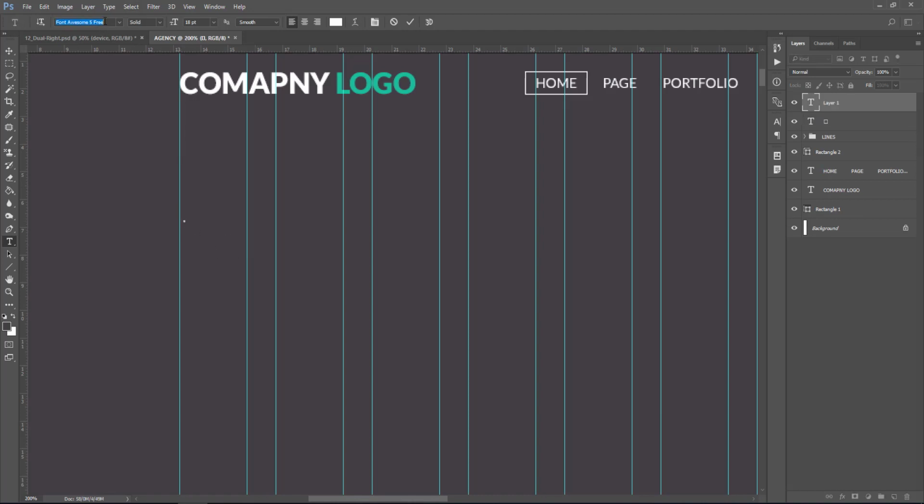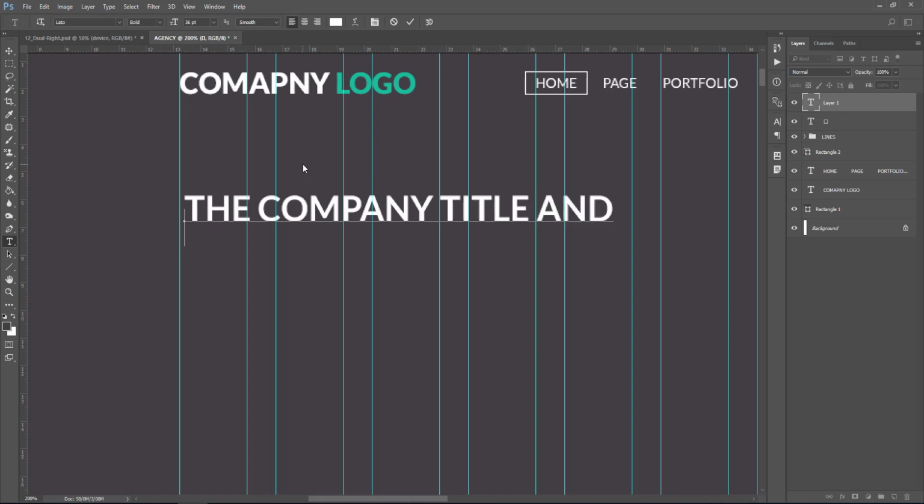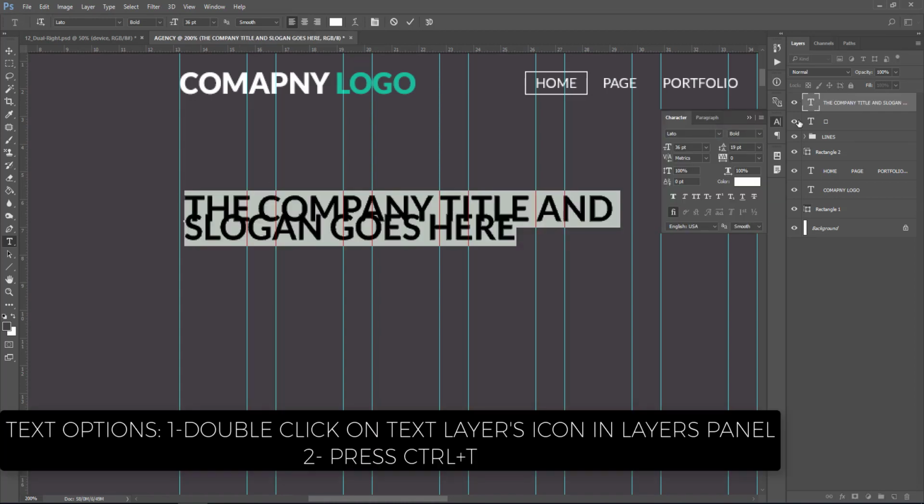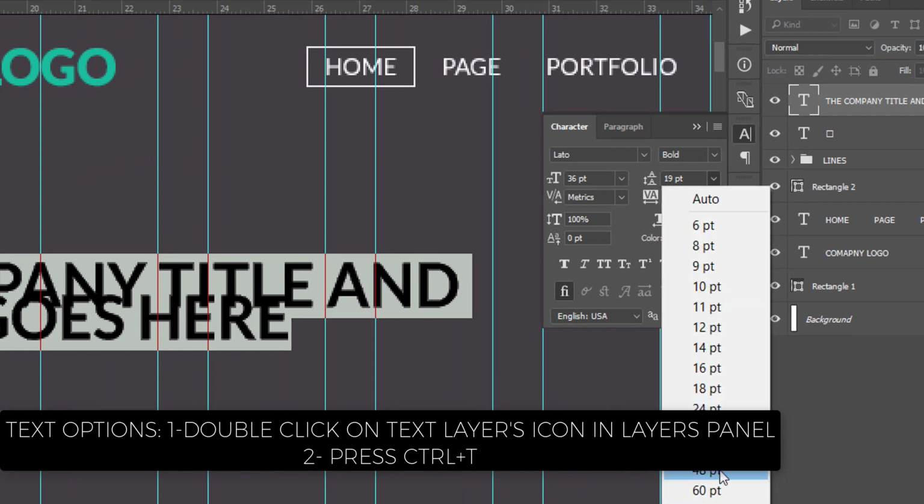Then I go to Font on the options bar and change that back to Later. You can increase the font size here. Then start to type a sentence. For example, the company title and slogan goes here. It is too much compressed, so I double click on the text icon and go to text options.